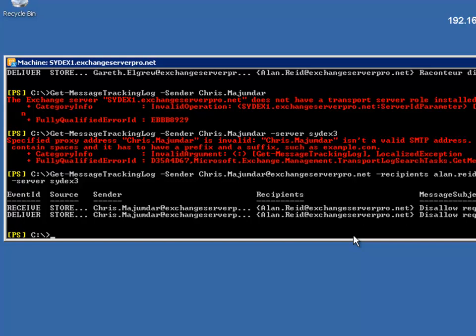Now, what if you don't know the full email address in question? So someone may have told you or requested that you look for messages sent by a particular person to anyone at another company where you only know the domain name. Well, if you can't do a partial string for the Sender and Recipients parameters, you can still filter using partial matches if you use the Where-Object cmdlet.